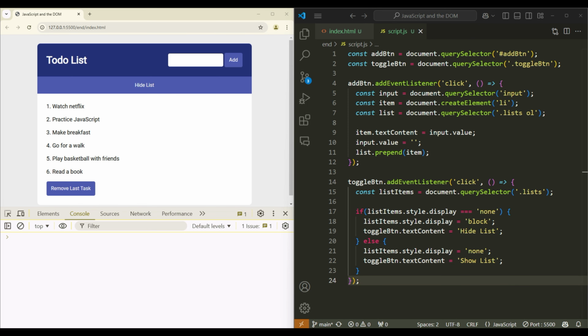This is the end of this session. In the next session, we will remove nodes.